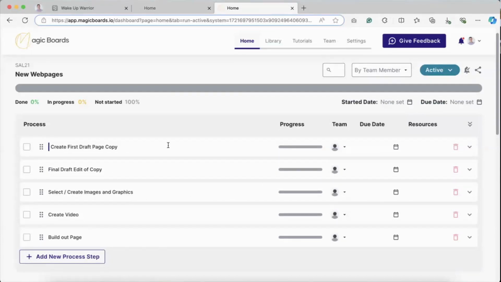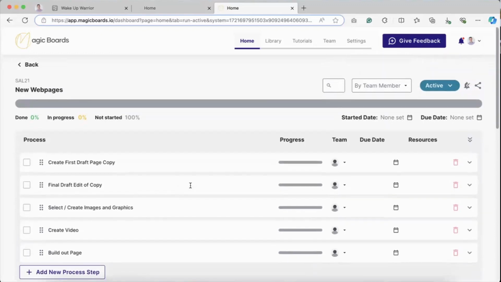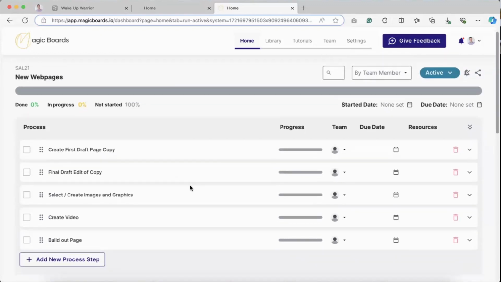Now notice that all three of these could be handled simultaneously. This one needs this one to be done, so it cannot be begun, but this and this might be done by other team members. Your graphics team, your video team producing these, and then finally the team building out. Now this all is just for one page. This could be replicated for funnels as well.